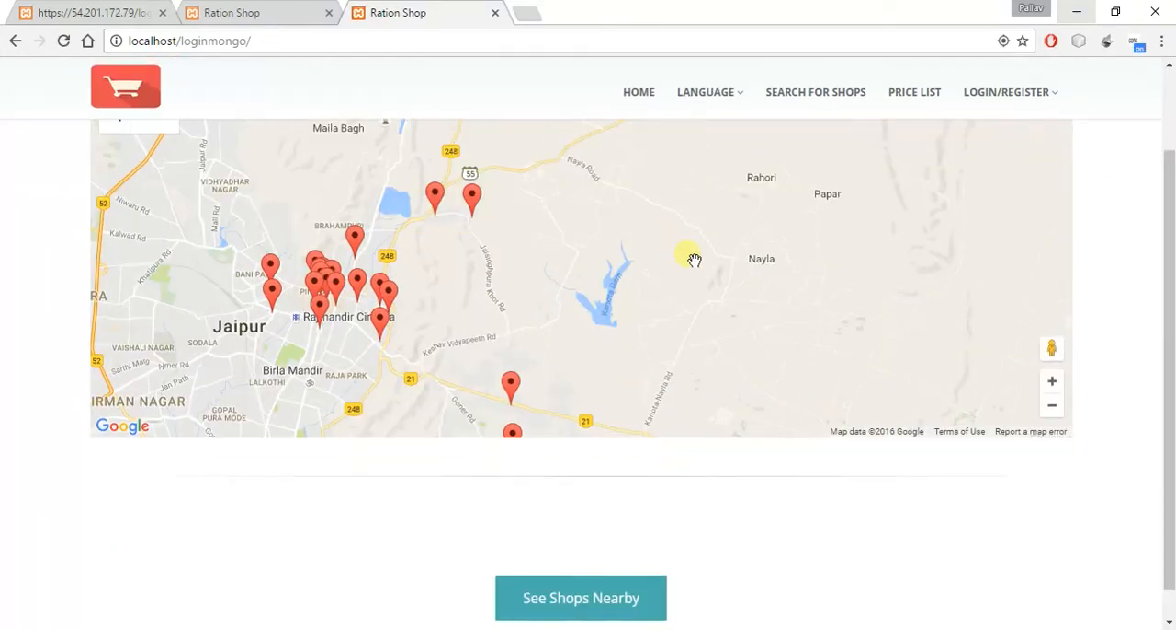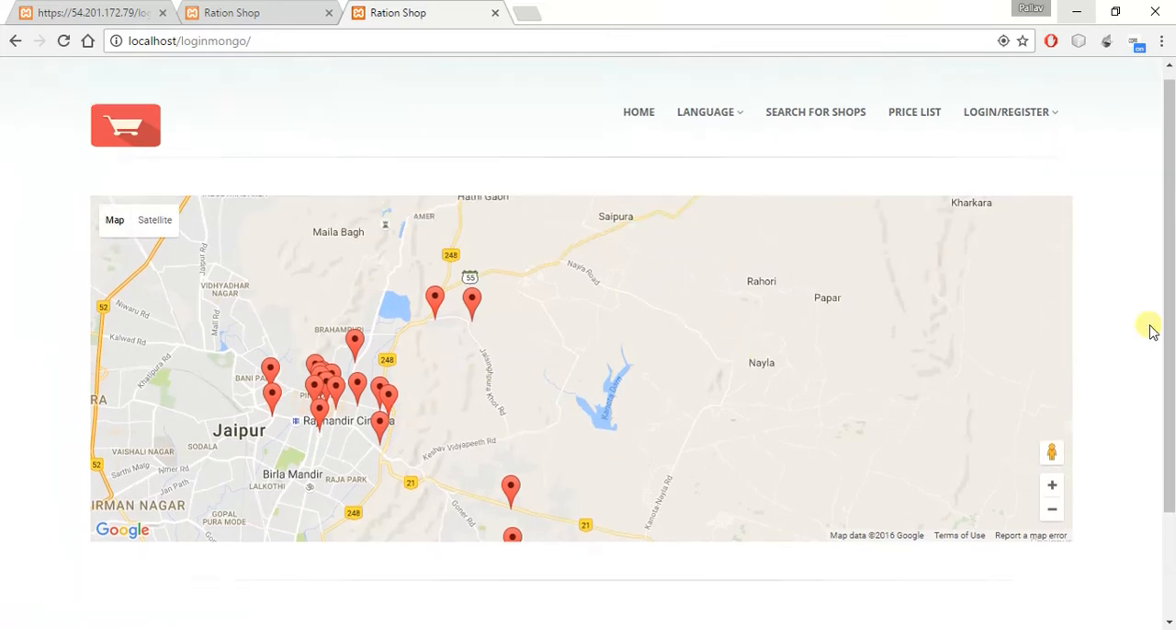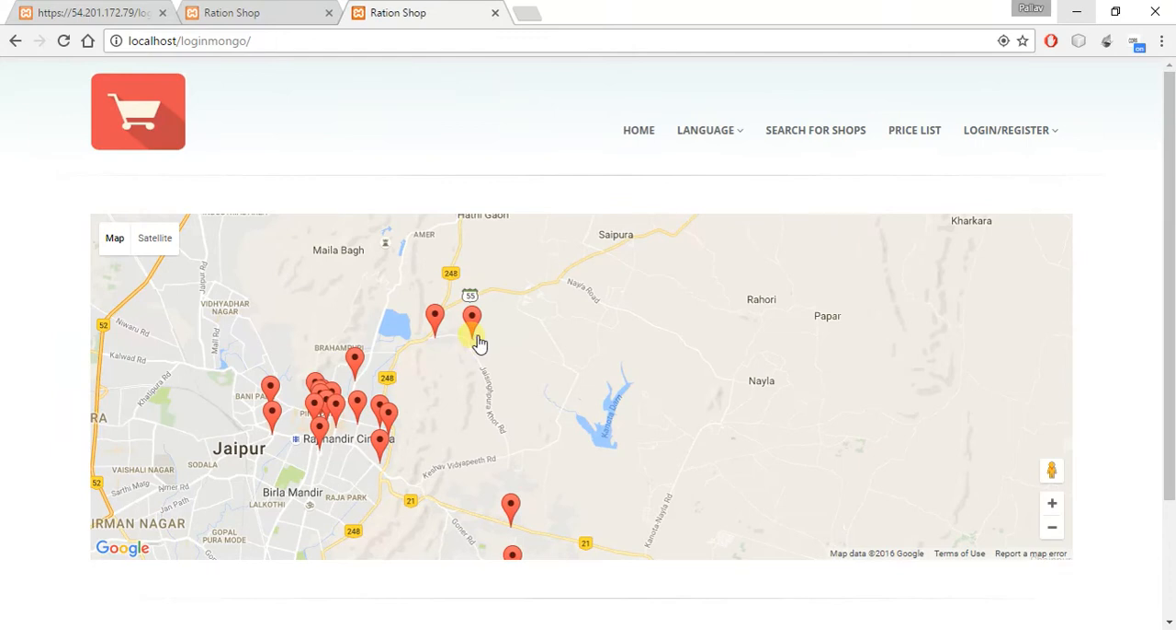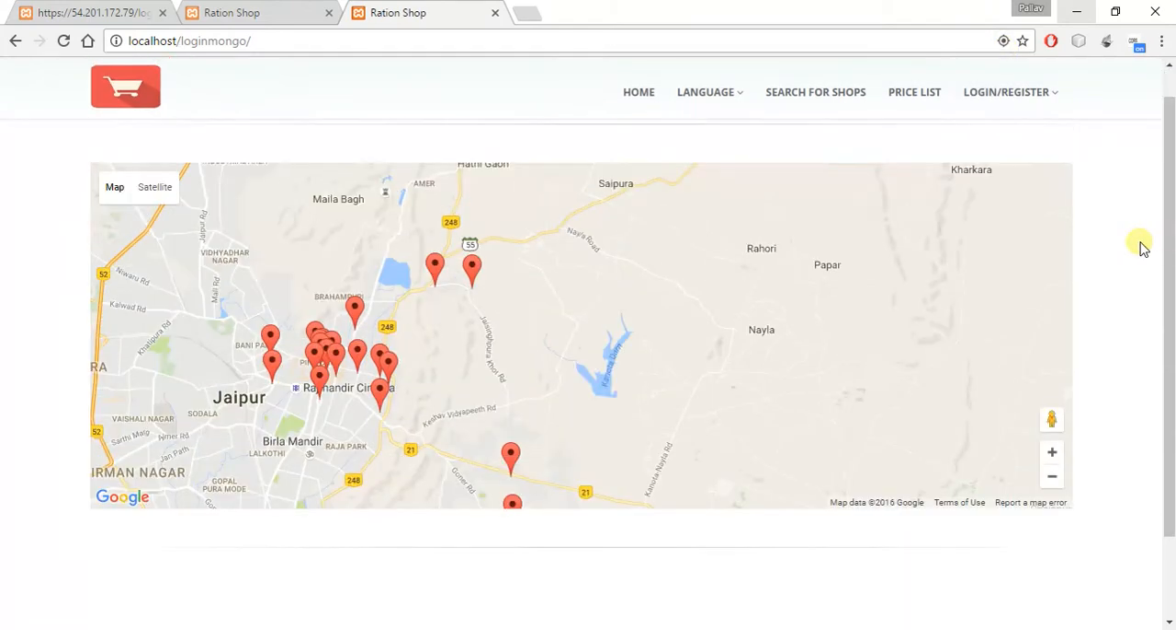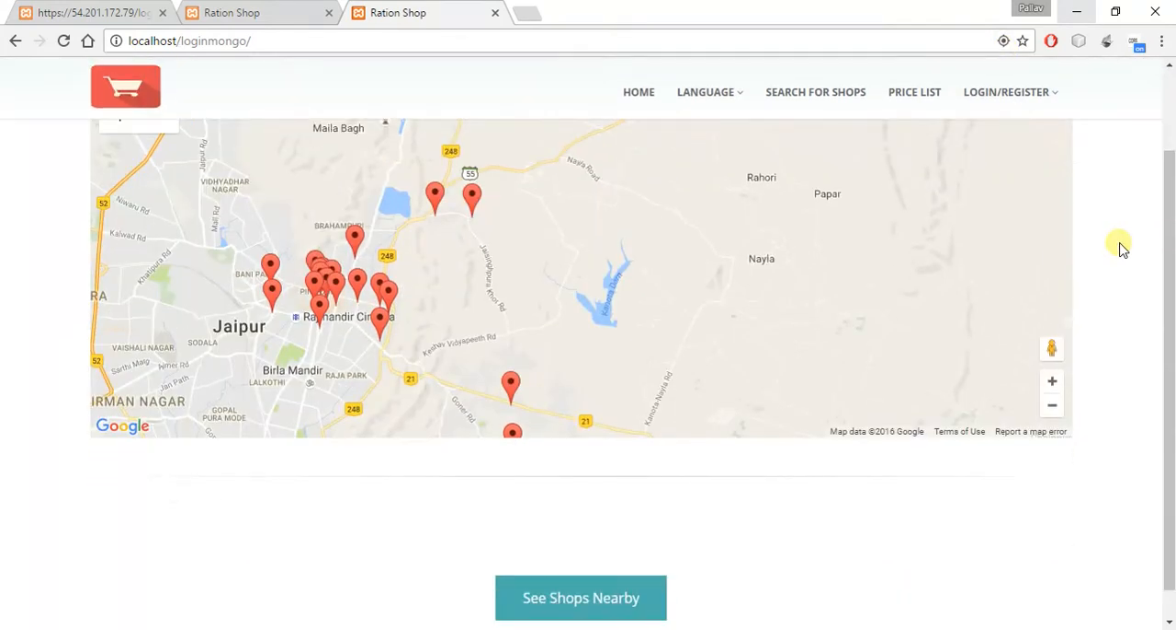Here is our Google API map. It will be showing all the nearby ration shops in your vicinity. It will be using the GPS, as indicated over here. It's all inbuilt in the Google API, so we don't need to give any permission or anything. It automatically shows the nearby shops in your vicinity on this Google map.